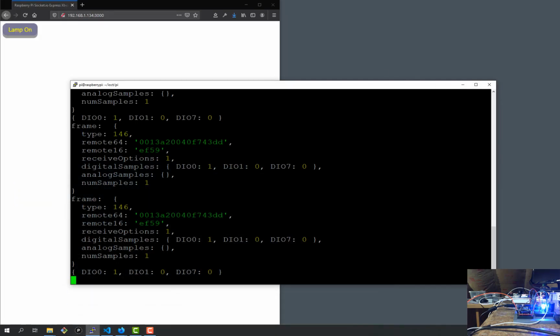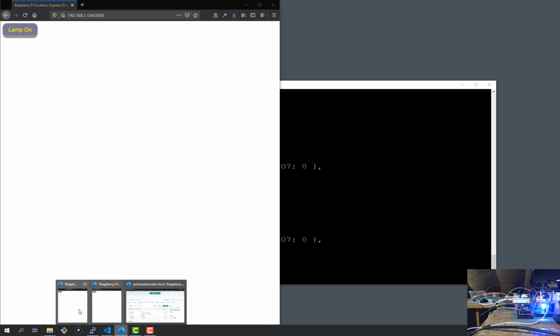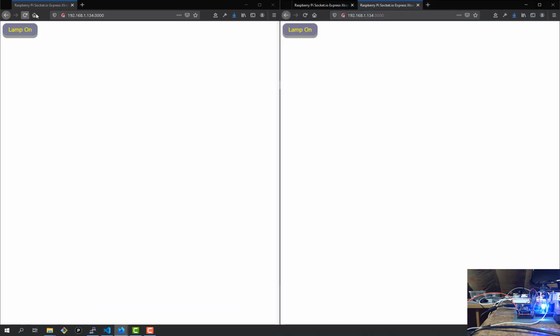Now, once your server's up and running, you can just refresh both of these. You'll notice immediately it shows you the state of whatever the LED is. And if I toggle it, all of your clients will stay in state. And Socket.IO is doing that for us. Let's look at the code.